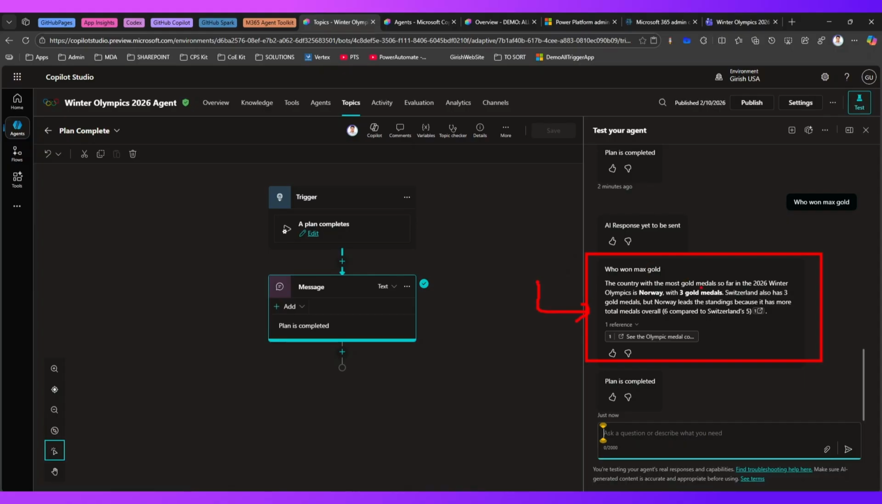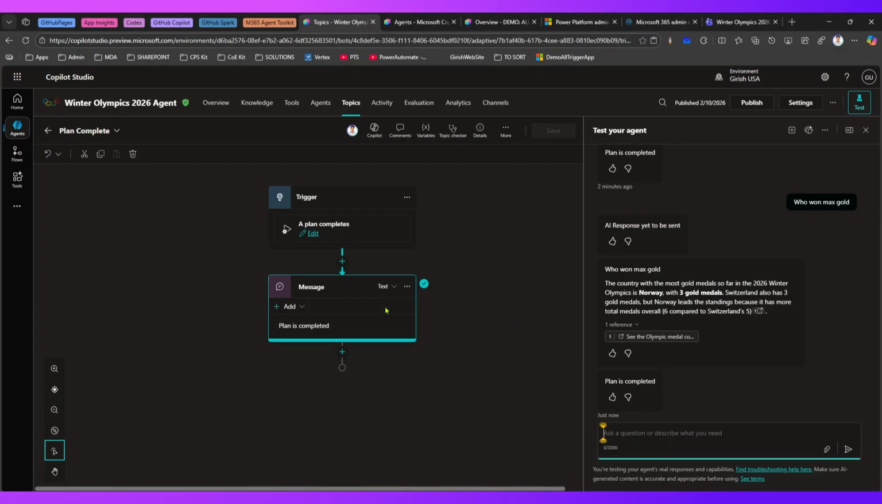Now I can go ahead and say, hey, I can pass this to another prompt and say, hey, can you list the response in a bulleted way, or maybe only show the country name, don't show anything else apart from that. I can do that, so I need not rely on the agent response. So that's about plan complete and also about the AI response yet to be sent.